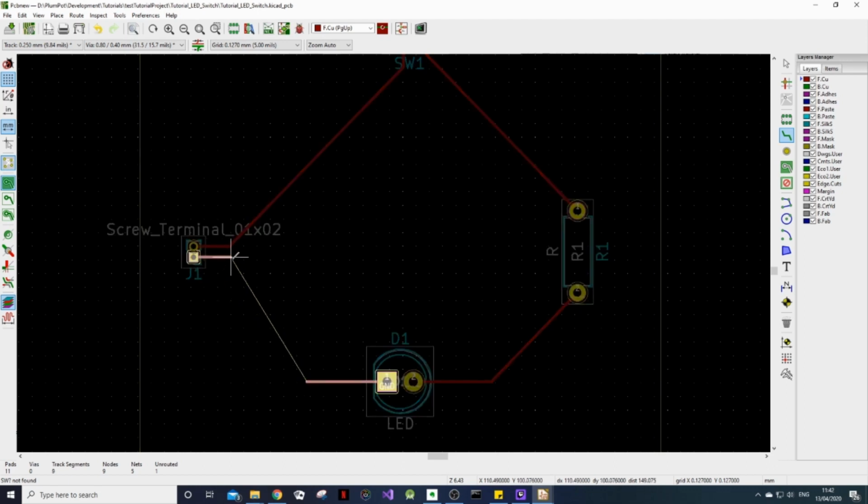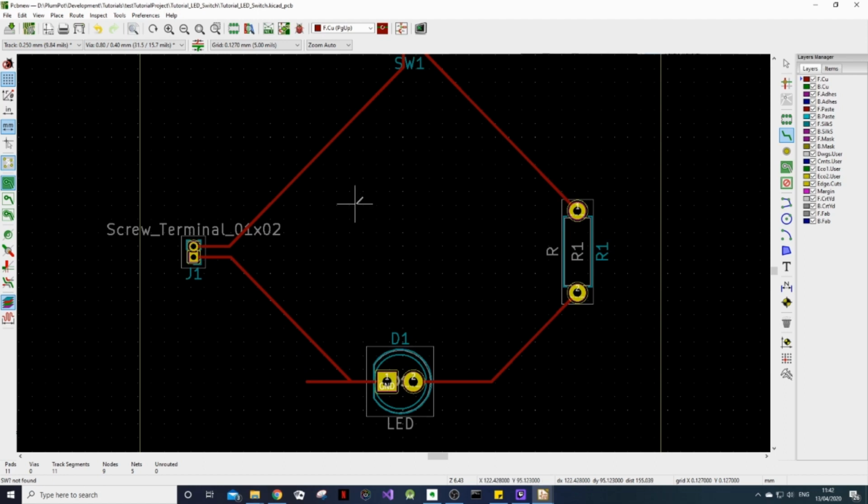Let's see, I want to try and match this side a little bit. Oh, there you go. Let's clean this up a bit. That looks a little better.